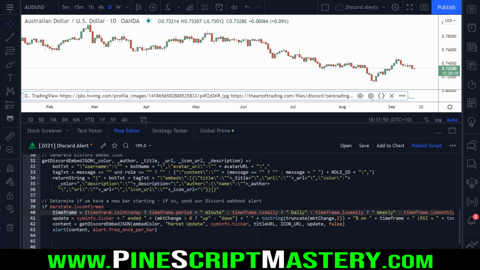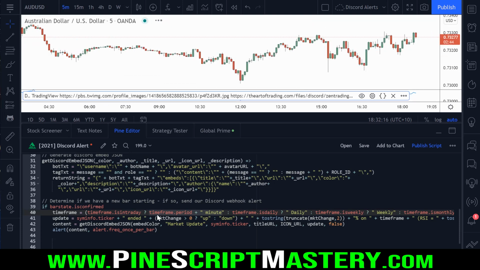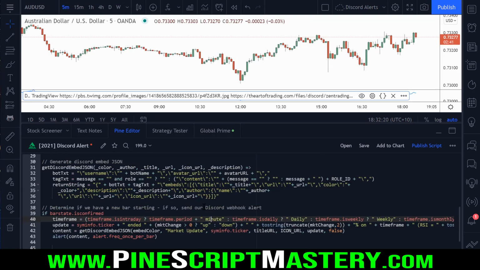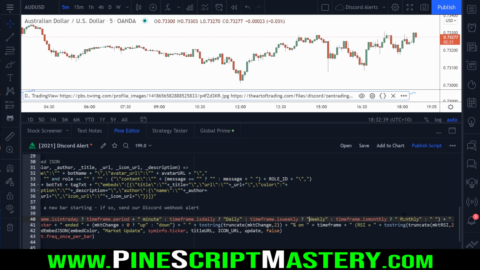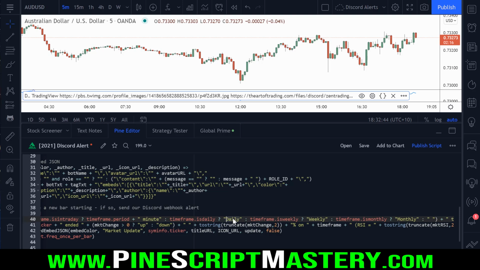The first one is our time frame. This variable gets the current time frame we're on. If it's an intraday time frame, then this text here will say our time frame period plus minute. So if I was on the 4-hour time frame, this would say 240 minute. If I was on the 5-minute time frame, this would say 5 minute. Otherwise, if this is not an intraday time frame, but it's a daily time frame, then our time frame variable is set to daily. And I just realized we don't need the spaces here. Get rid of all the spaces. So if the time frame is daily, then our time frame is set to daily.